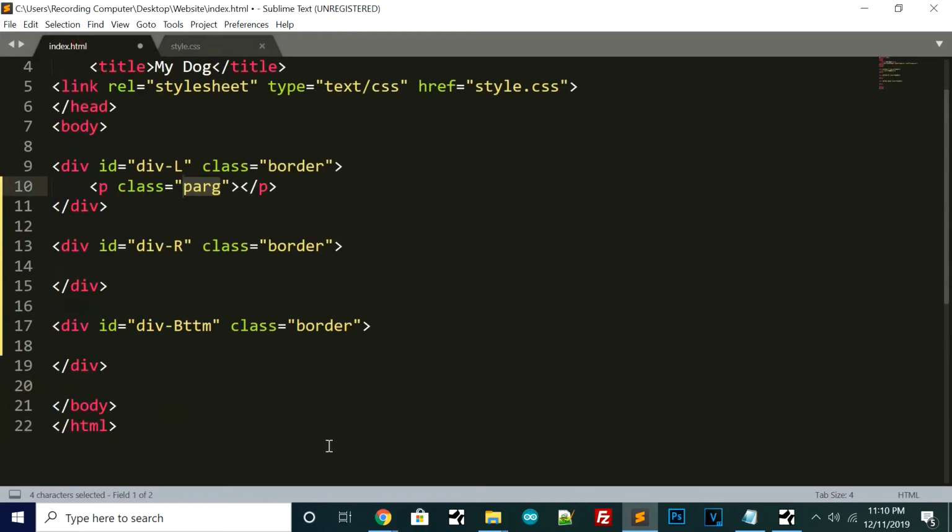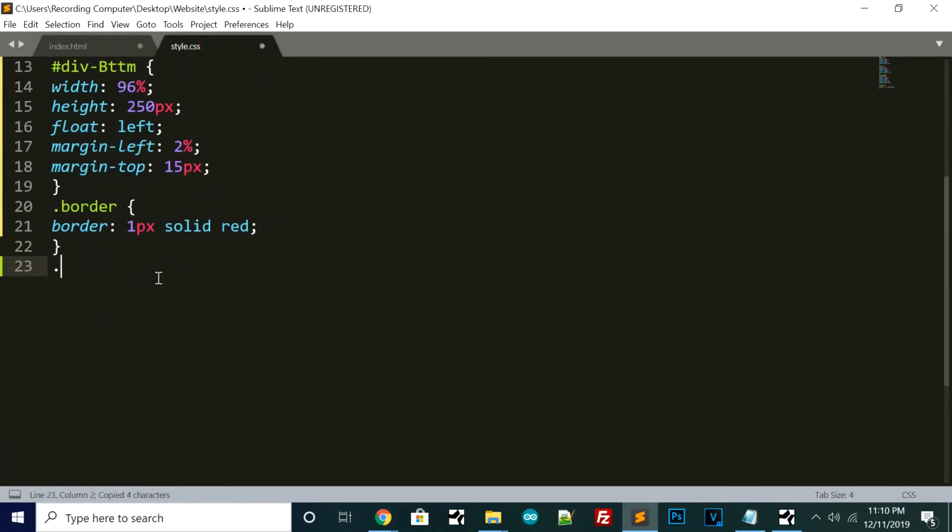So with that being said, let's go ahead and copy and paste our new class called parg. So a dot and then parg, open and closing curlies, space that out. And we're going to give it a font size of 2 view widths. You can do this in pixels. There's some other options, but I always use view widths because it's responsive, meaning when the browser is more narrow, the letters get smaller, and when it's wider, they get bigger.